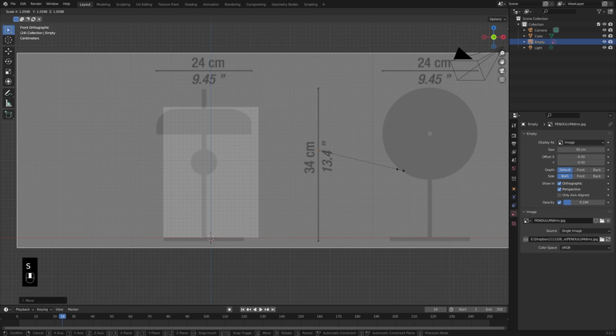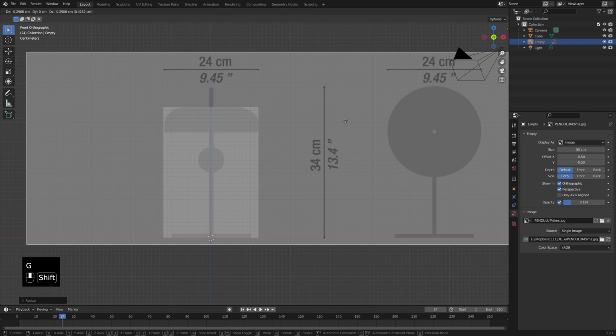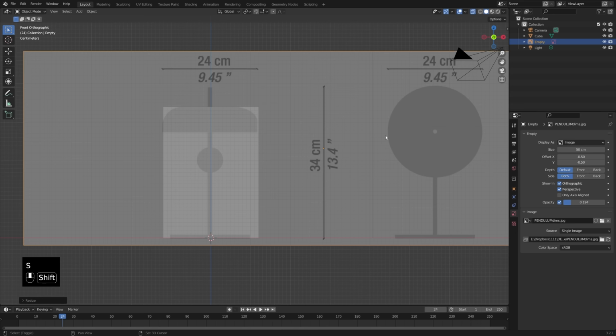And when you're working with a reference image like that, you might end up finding some discrepancies, but we're taking the diameter of the shade as a more likely accurate dimension. So just kind of moving this into place until it's scaled right. And I think that's going to be close enough for us, close enough to the real scale.